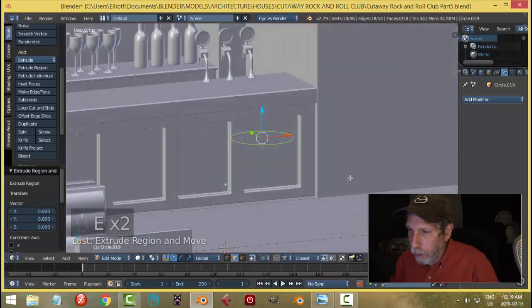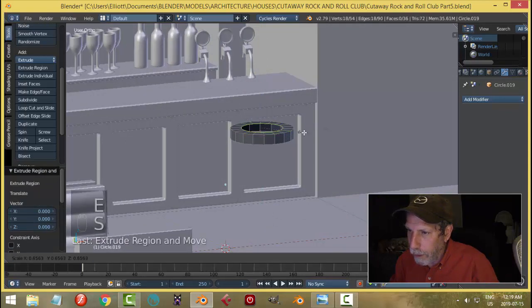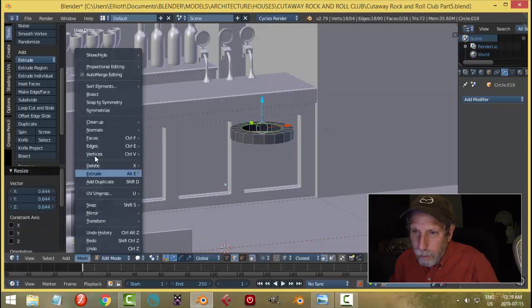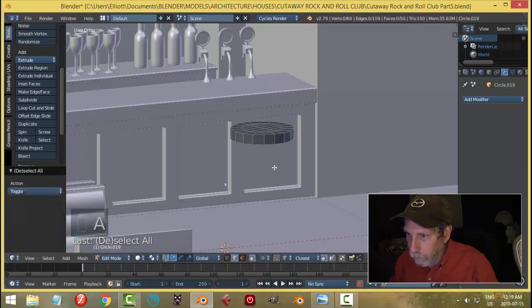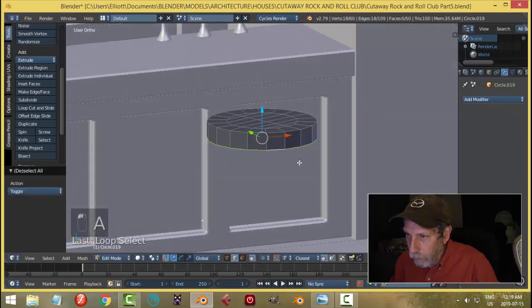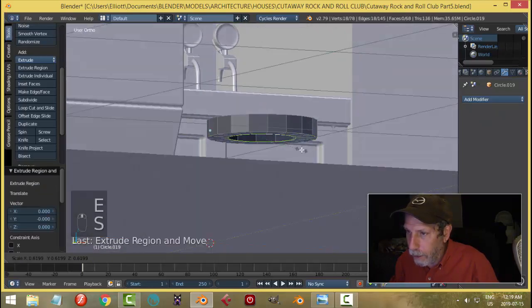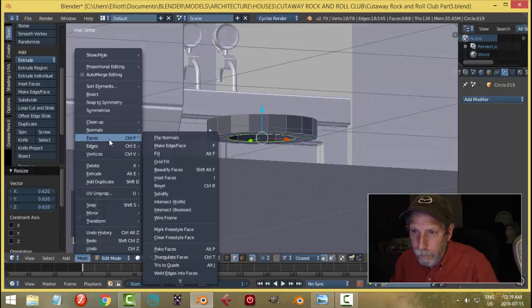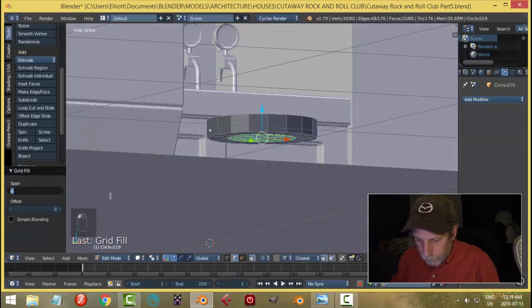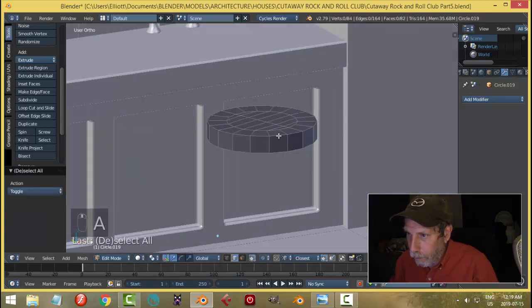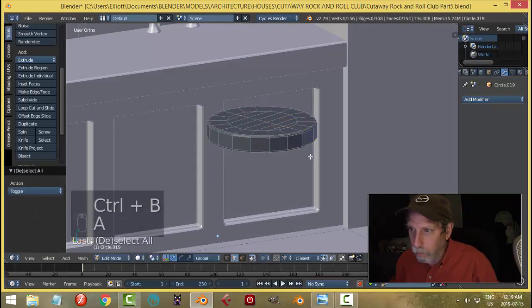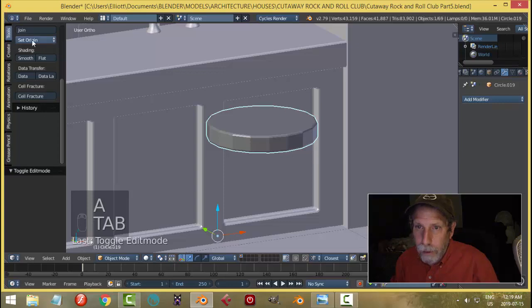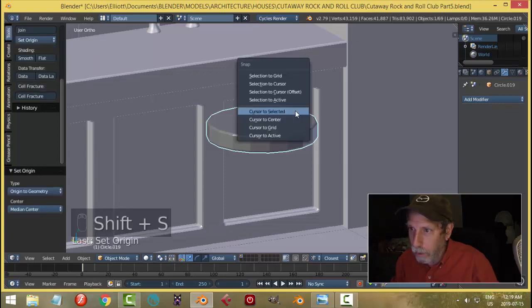Okay, so E to extrude, let's bring that up. It's probably still too big. E and S, and mesh grid fill. We use 2. And Shift Alt click there. E and S, and we'll fill that as well. Let's grab these edges, Shift Alt and click, and Control B. One edge loop there. Let's set the origin geometry and Shift S, cursor to selected.